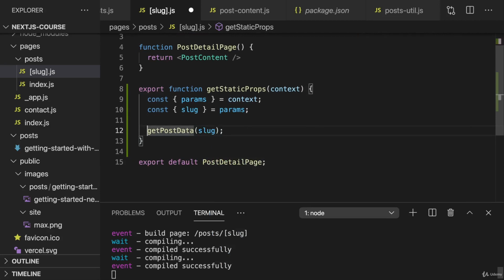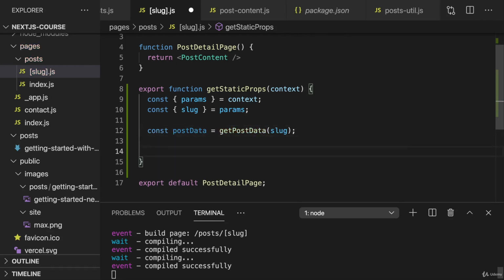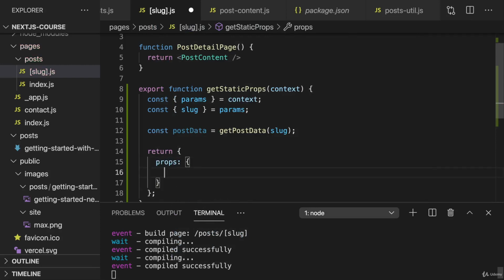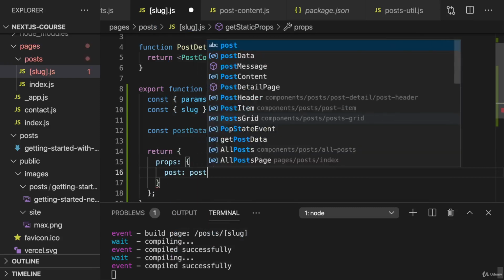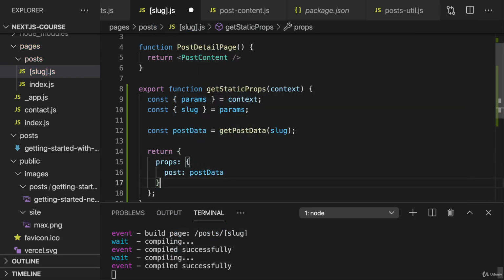It will read the data for that file, and it's able to read that because getStaticProps executes during the build process or on the server, not in the client. And then, therefore, we get our post data here. And hence, we can then return our object as we always have, where we set the props for our component. And here we can add the post prop, which holds that post data.